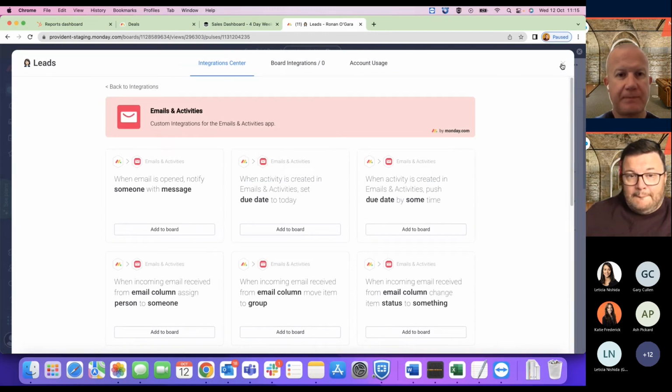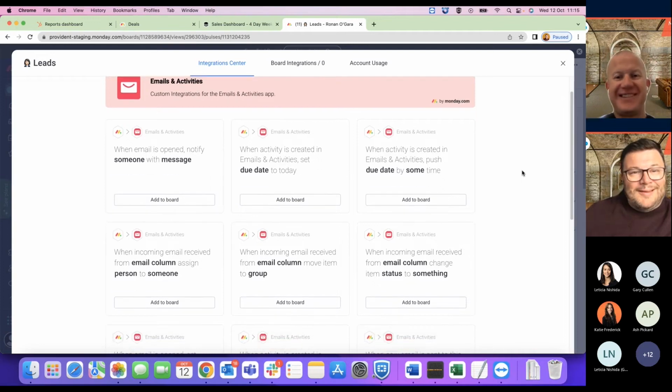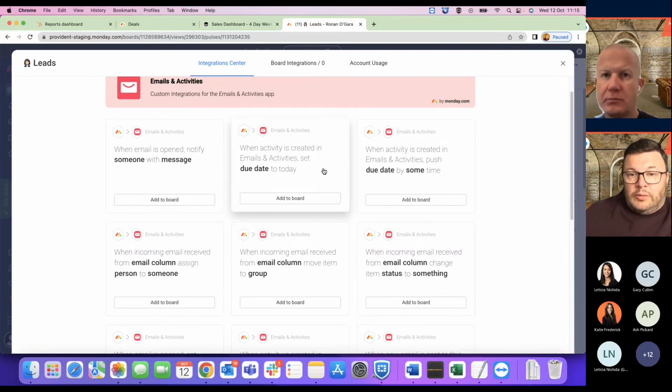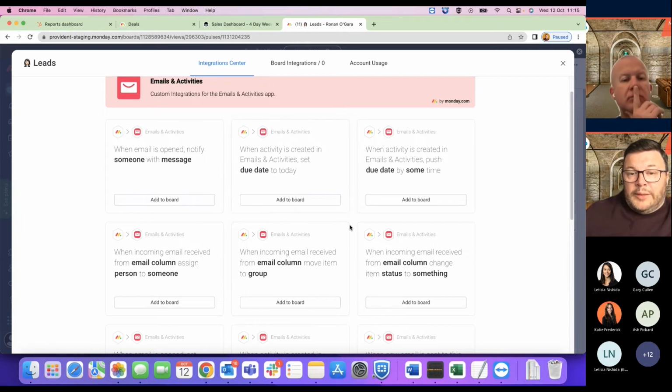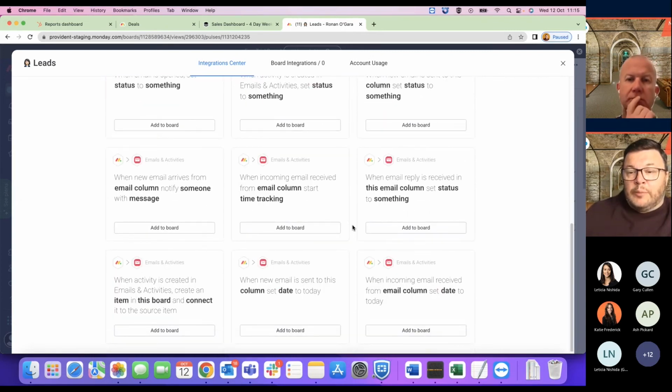Well, there's your automations there. Yeah, they finally got in there. So when an email is opened, that's a really key point: when one of your emails has gotten through to a customer and been opened, we can notify somebody with a message. When it's created, we can set a due date on that as well. When incoming emails are received from the email column, we can obviously be notified of that as well. So lots of different automations that can really help speed up how you deal with your clients and the information that you're getting through from your clients.